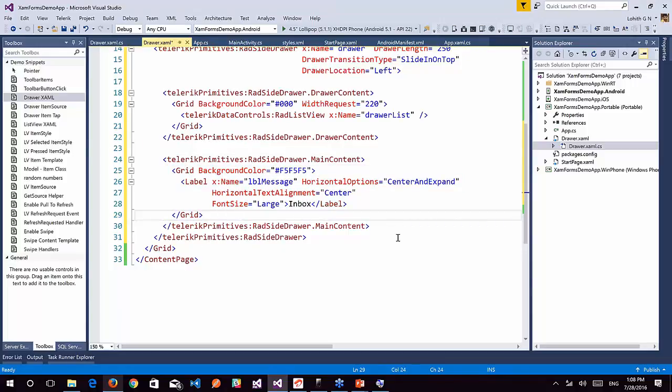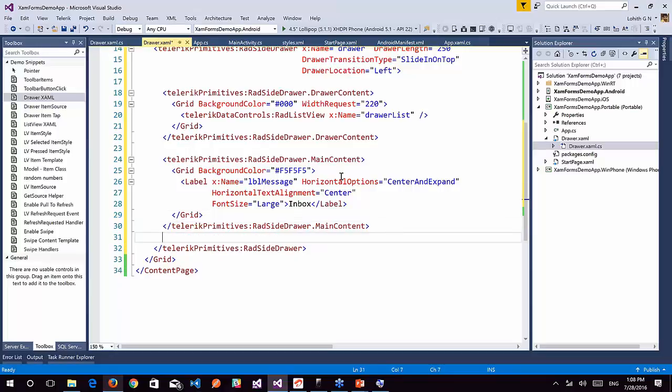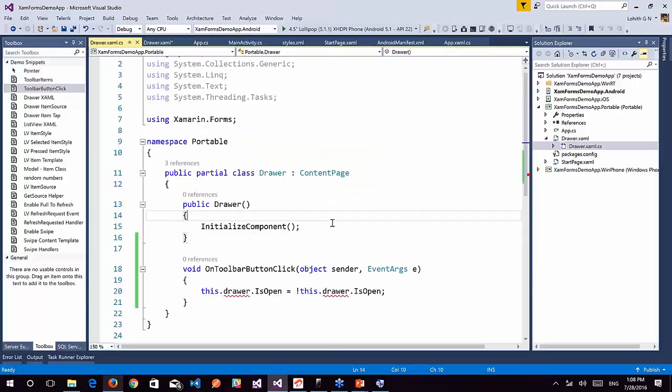So in this case, in the interest of time, I've just created simple stuff. I'm showcasing another control from our side, the list view. I just place the list view here, and I'm going to bind the data from the code behind. I also have a label here which says inbox. Now let's go back and start some programming for this.